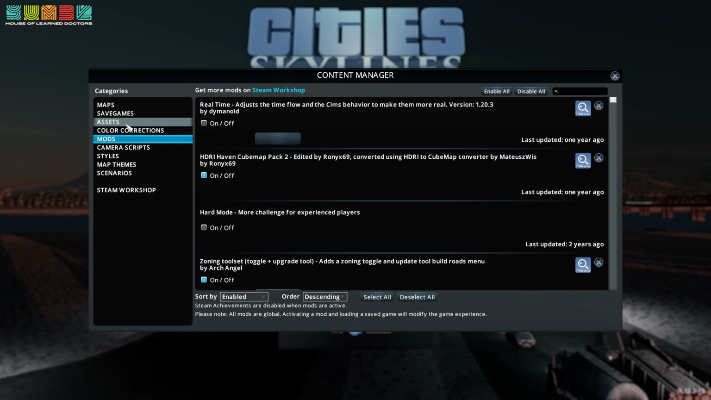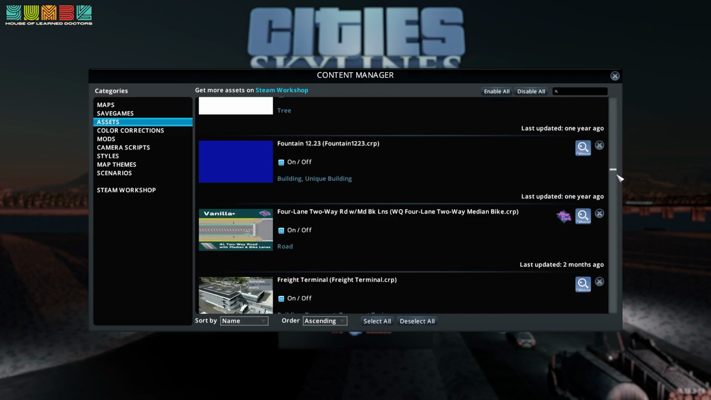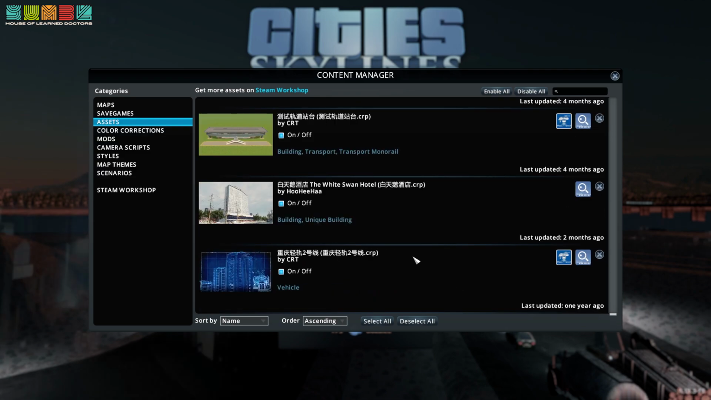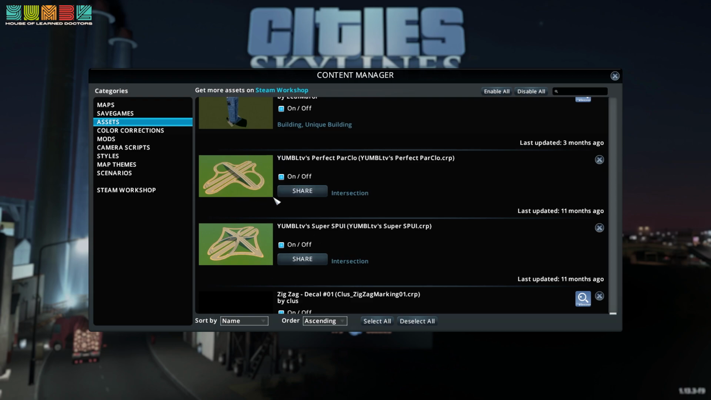Another key thing about this, so let's go into assets. The workshop is a two-way street. I've only talked about downloading stuff, but you can also share stuff. I think if I go to the bottom, I'll see some of my... No, there we go. Hey, so these are some of my local intersections that I've created.